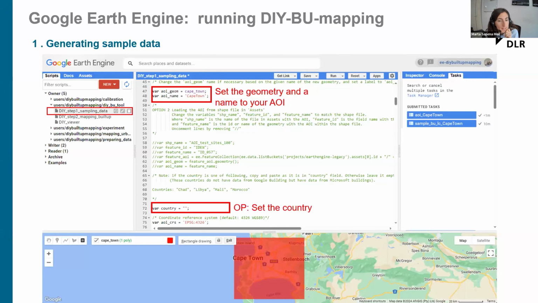If it is left by default, it will work, but the building dataset from Google doesn't have buildings in Morocco, Mali, Libya, or Chad. So in those cases, we use Microsoft buildings. So if the user sets here that his or her area of interest is in these countries, then it will be able to retrieve data from those. And optionally, you can set a specific coordinate reference system, otherwise it's using one by default.